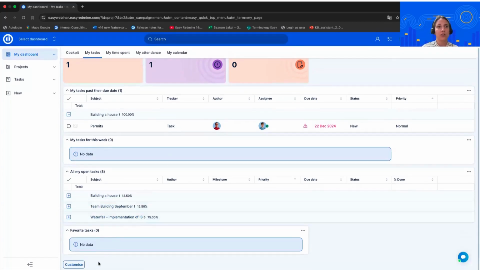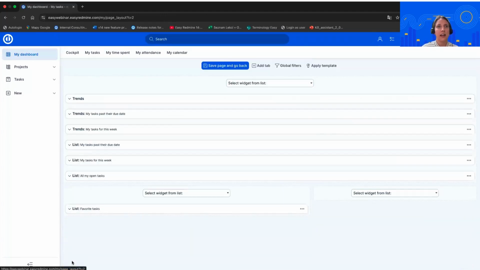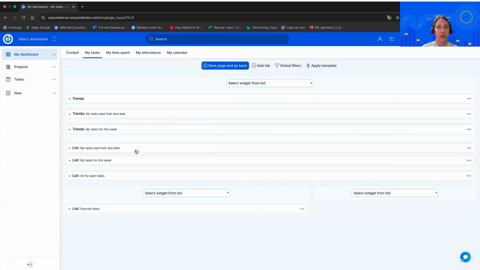So the way you do it is that you go to customize, and now you already see all the existing widgets that you have there. You can change their position. But in this case, we're not going to choose from one of the bottom options, which take only 50% of the page when you decide to display a list of tasks.